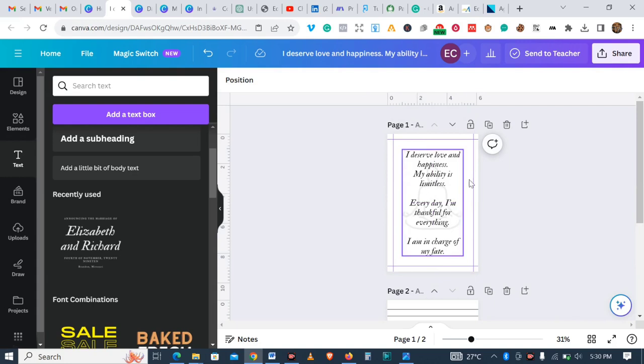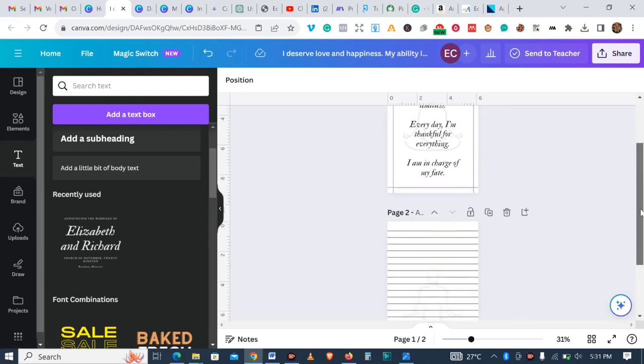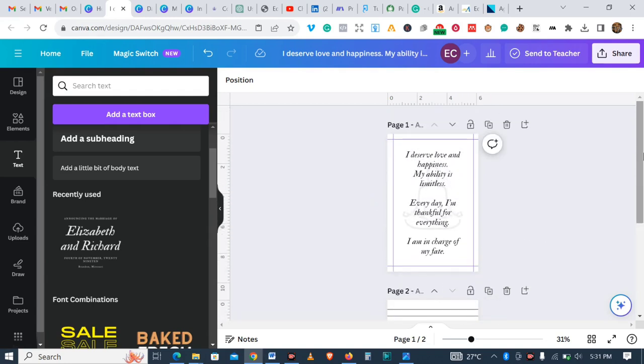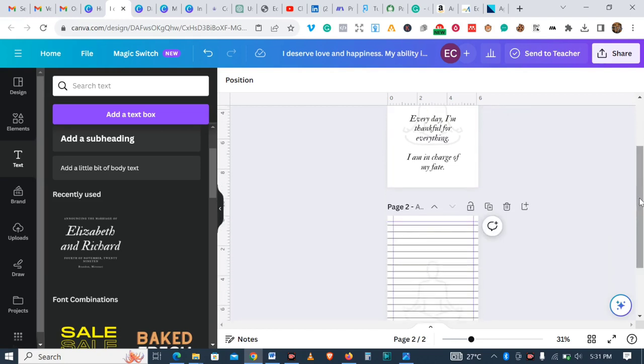So this is the first page. This is what the person will see: I deserve love and happiness and the rest of it. And then the person can now write down his daily affirmations. Remember that this is 120 pages. So all I need to do is to duplicate all this stuff. To duplicate, come to this grid view.